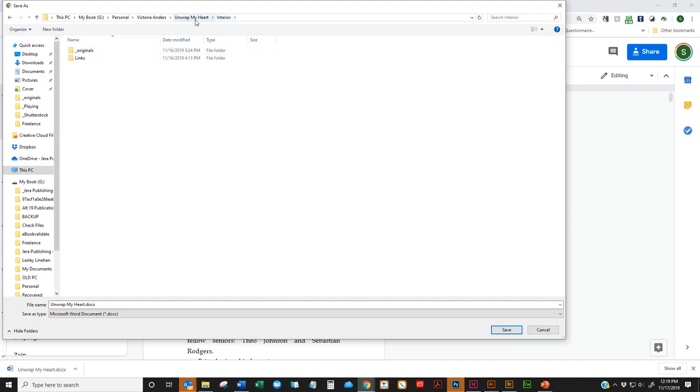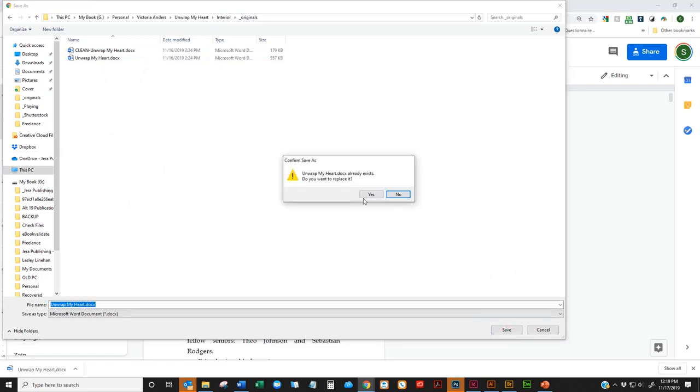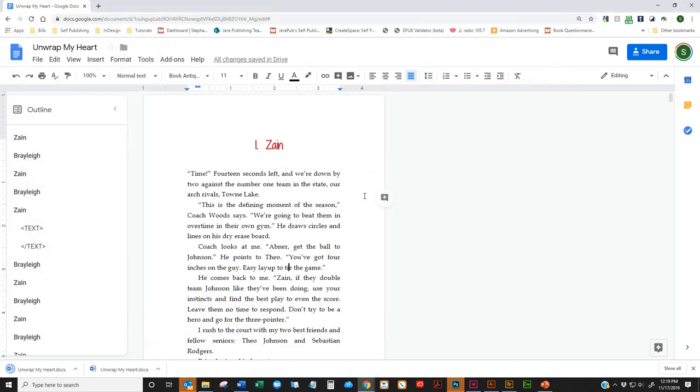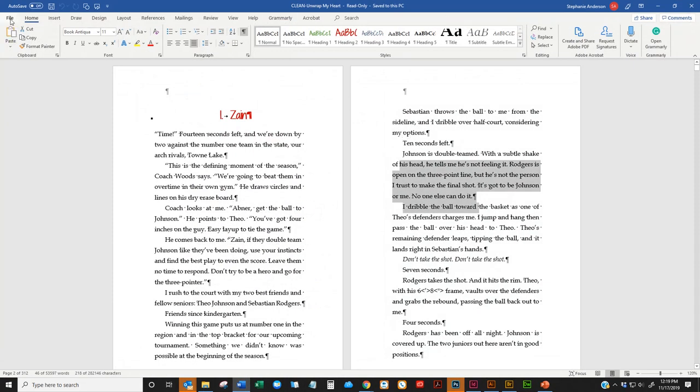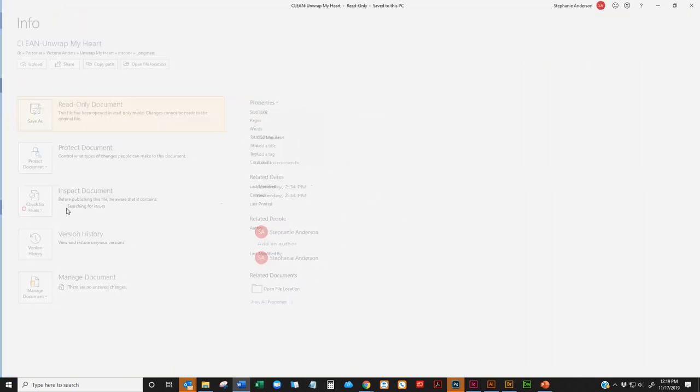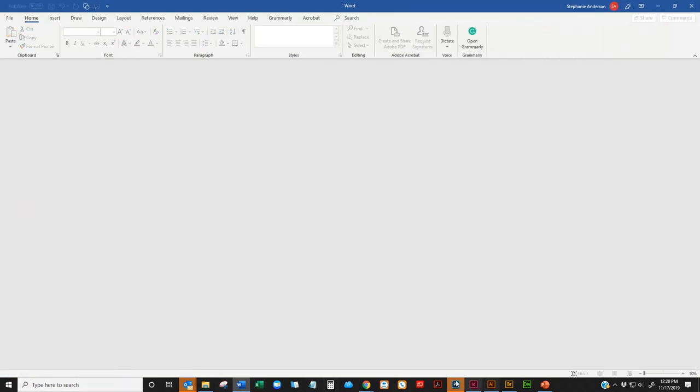And so this one is going in Unwrap My Heart Interior, and I'm going to put it in a folder called Originals, and I'm actually going to overwrite what I already have there. And then we're going to open this up in Word. Okay. We're going to close this out because this is an older version. And then we are going to open.